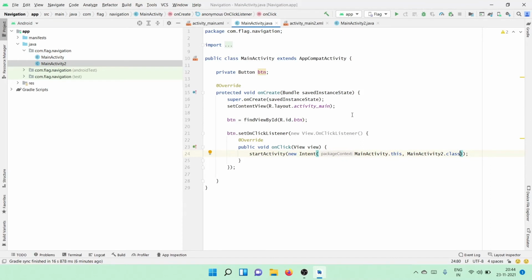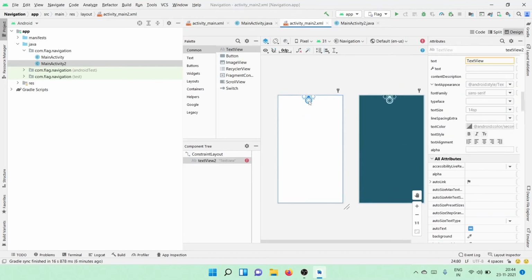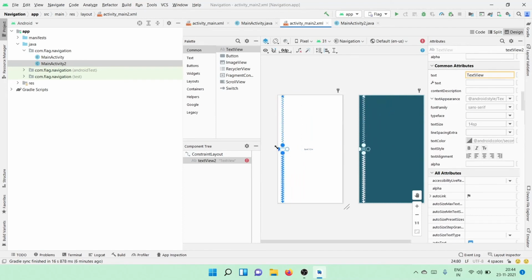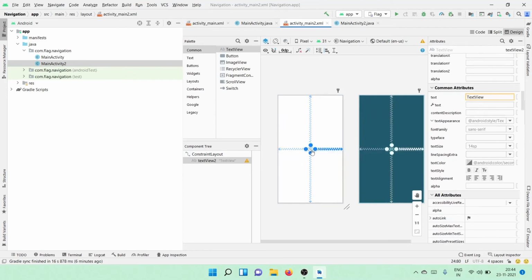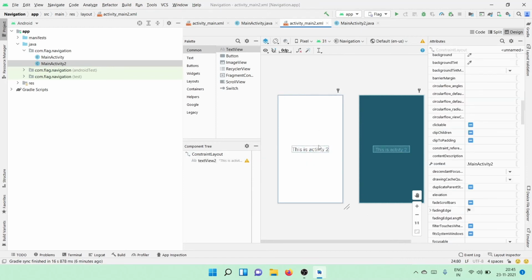Let's move on to the layout file of the second activity, which is activity_main2.xml. Inside this layout file, we'll be adding a visual reference. For that, we'll be adding a text view. The same procedure, we'll be adding the constraints too. Let's give it a text: This is activity 2. Let's increase the font size. Okay, now it looks good.